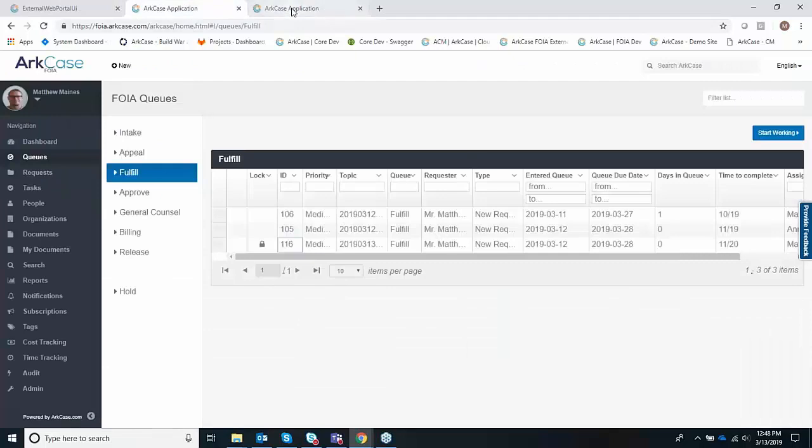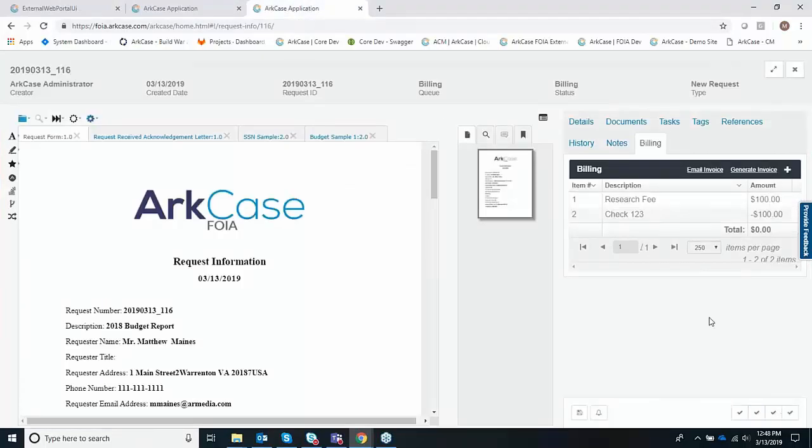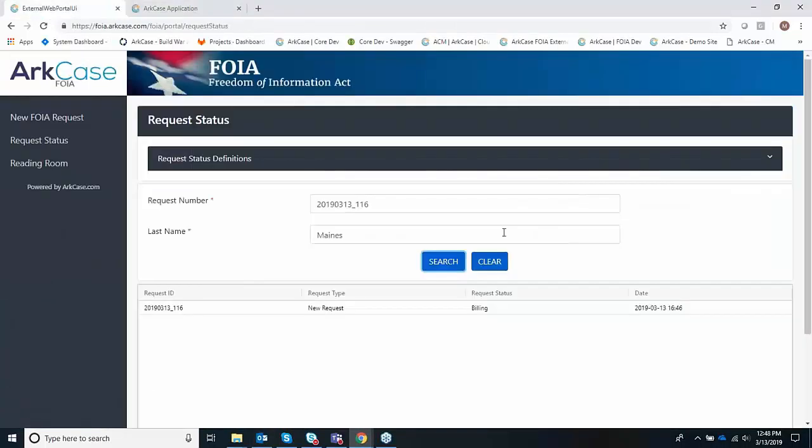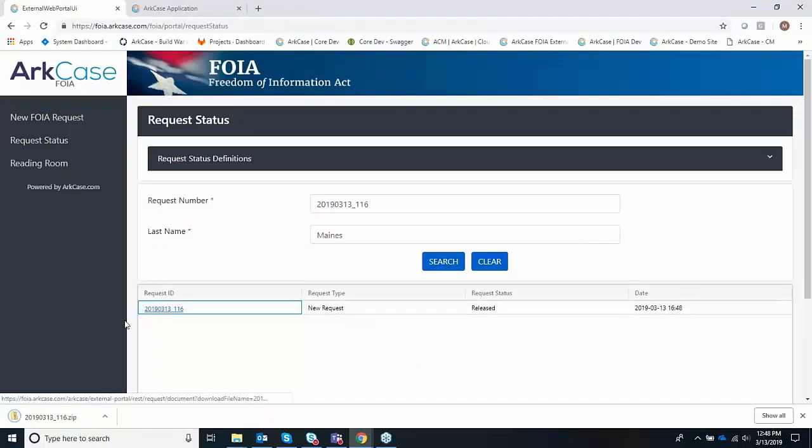So let's go ahead and complete this story by hitting complete, and it's actually going to release this. Since this was an electronic web portal request, it is going to send an email to the requester letting them know that their request has been released, and they can go right in and take a look at that. So let's close out of this, and you'll notice 116 is now in the release queue. If I go ahead and click quick search, you'll notice that it is now released, and they have the ability to now download their content.